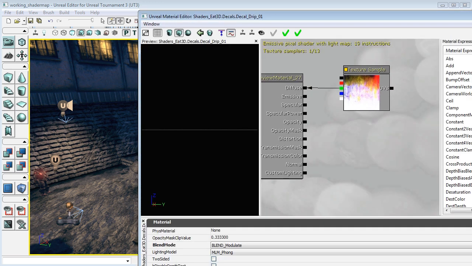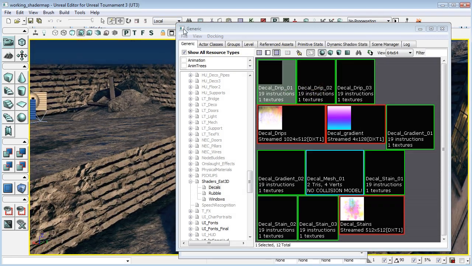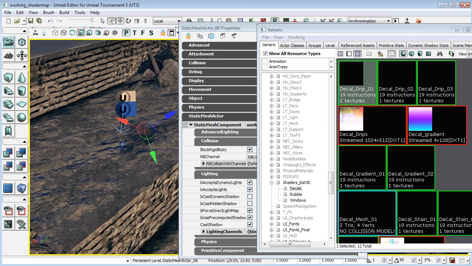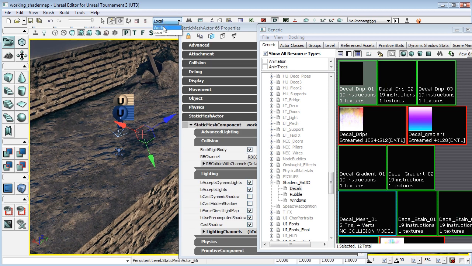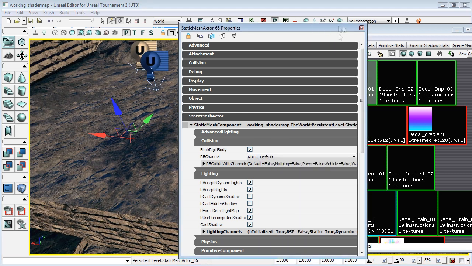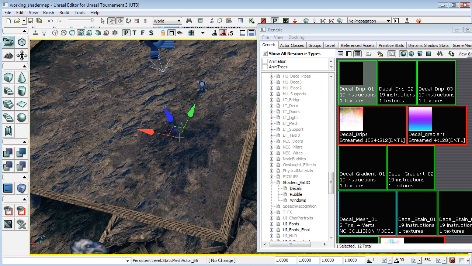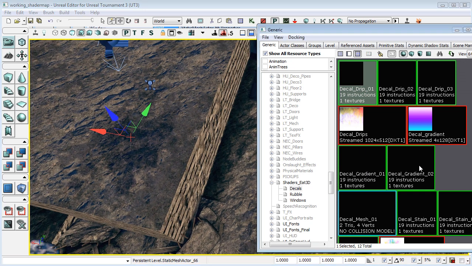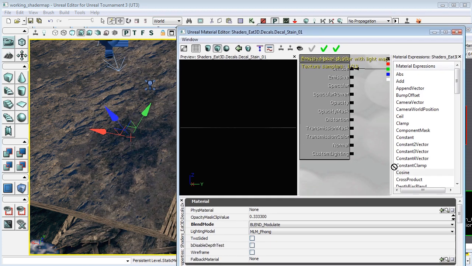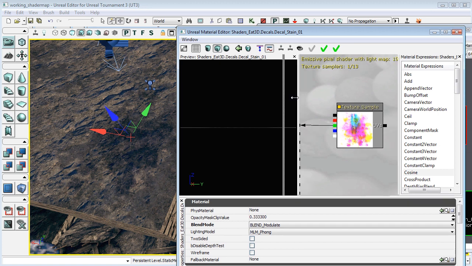If you don't want it to be modulate, let me go back and we use this. We'll change this to world, and we'll go back to this decal. And I will show you that you don't have to use modulate. See, if you look, this one was 19 instructions.